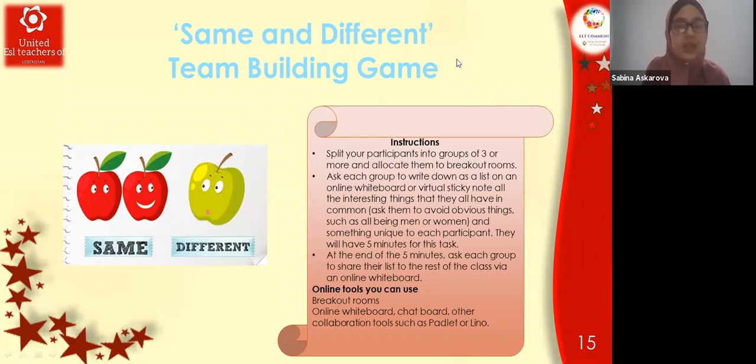It would be one of the icebreaker, engaging and get-to-know activities to use in the online classroom. And here you may use online tools such as, as I mentioned, breakout rooms and online whiteboard, chat boards, or other collaboration tools such as Padlet or Lino.